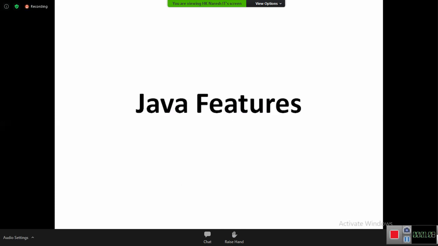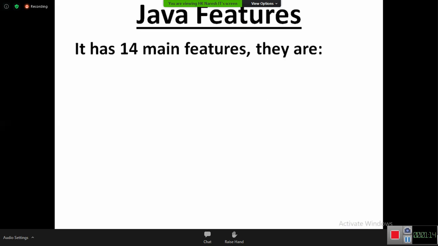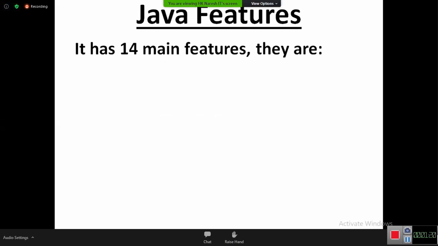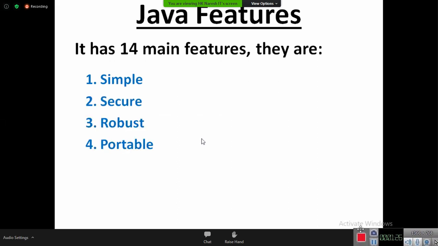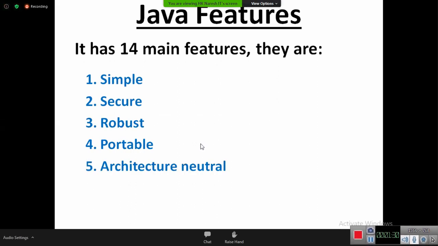Right. Let's try to recollect the features. Number one, simple. How many features are there totally? Totally 14 features are there. First feature is simple. Second, secure. Third, robust. Fourth, portable. Fifth, architectural neutral. These five features we have completed in the last class. In today's class, let us try to learn the next features.